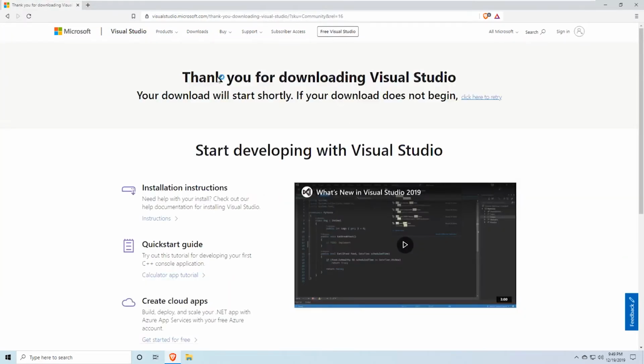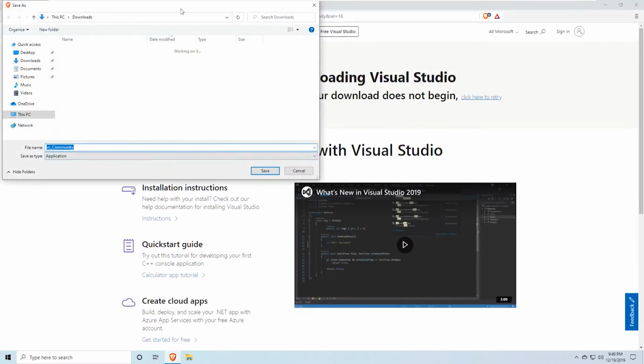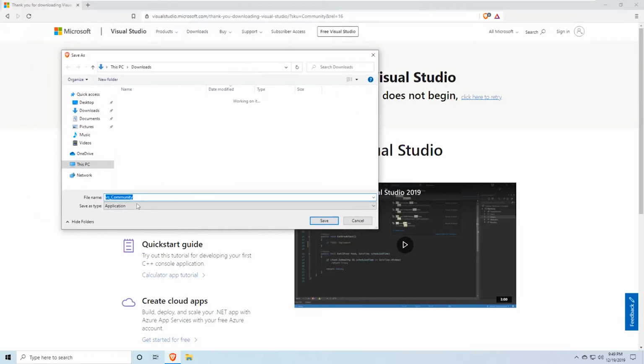And this here will say thank you for downloading Visual Studio. You'll want to confirm the download and its location, so we'll go ahead and click on save.